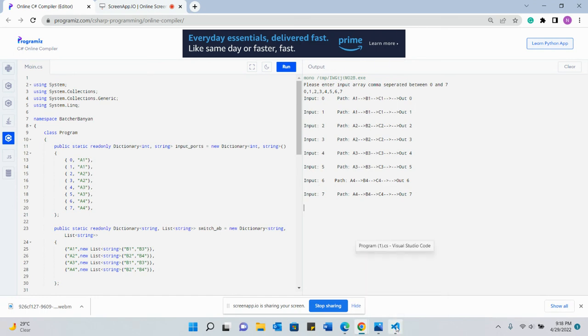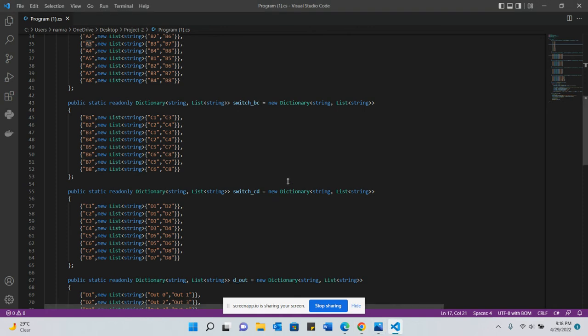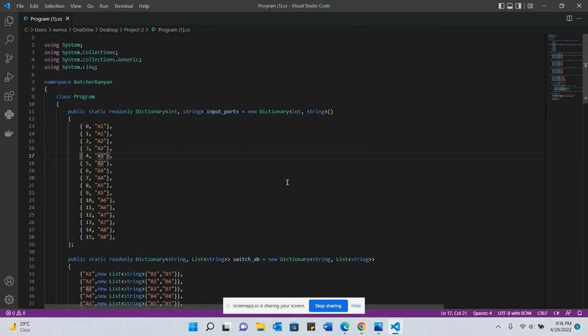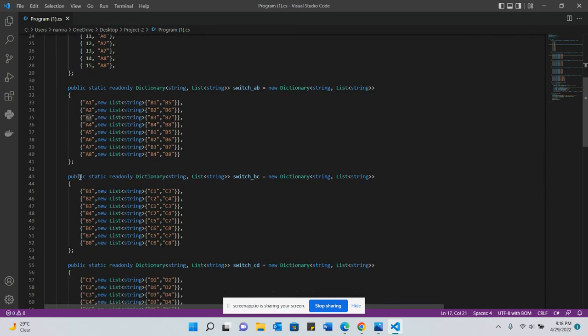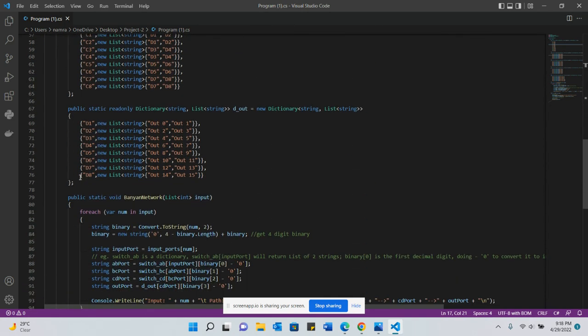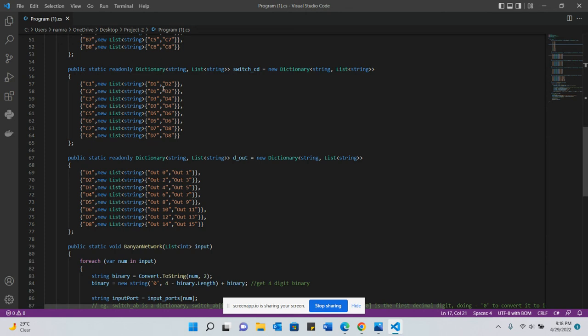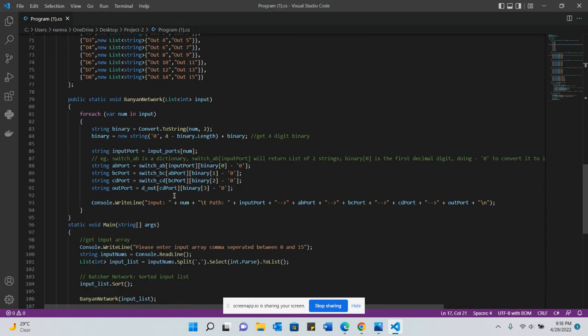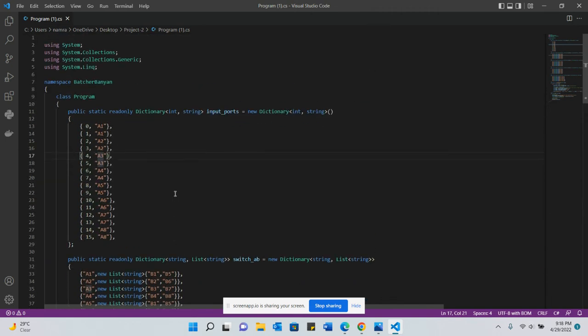I have made some modifications to the 8x8 program and have constructed it for 16x16 as well. The only difference here is I have just given an additional 8 inputs, and I have also written the connections for column C to D and D to the respective outputs. Everything else remains the same for 16x16.